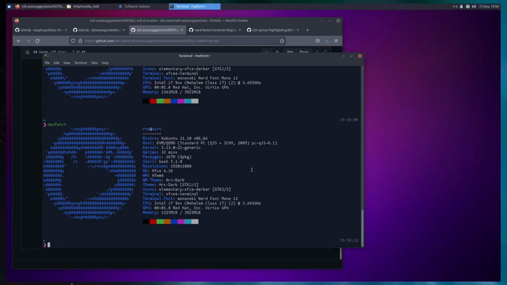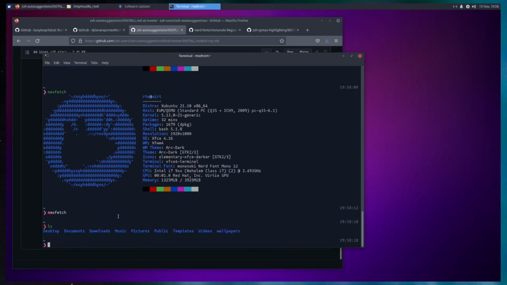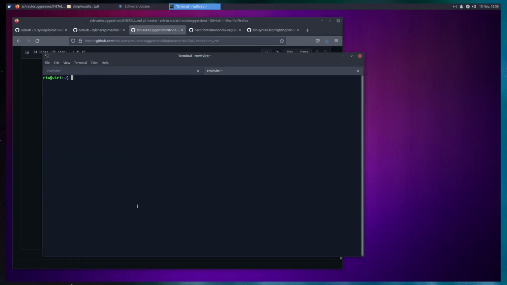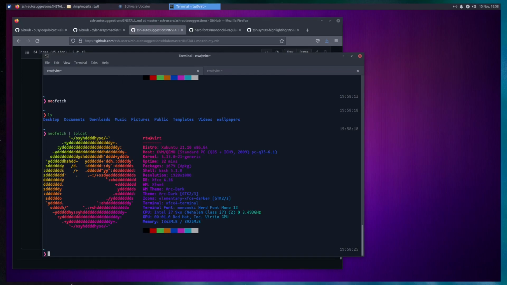You can see we have this syntax highlighting going on. If I type, you can see that it is giving me a suggestion. So if we do that, you can see this is looking a lot nicer than this. So yeah.